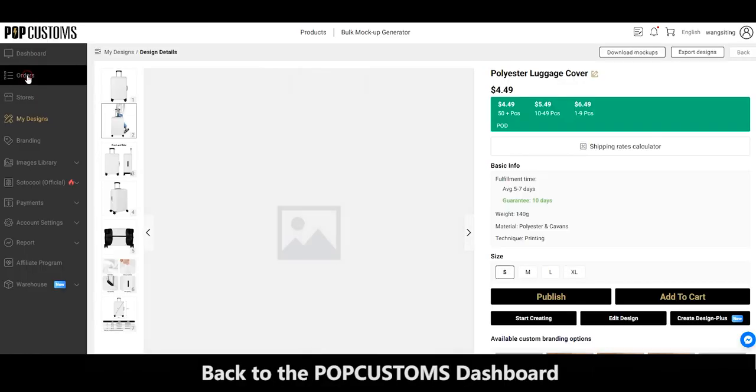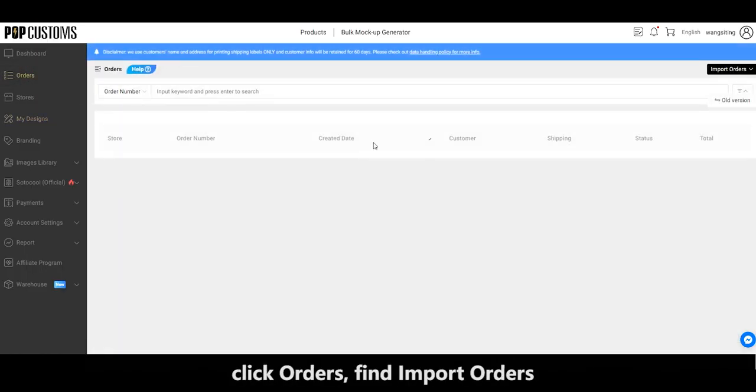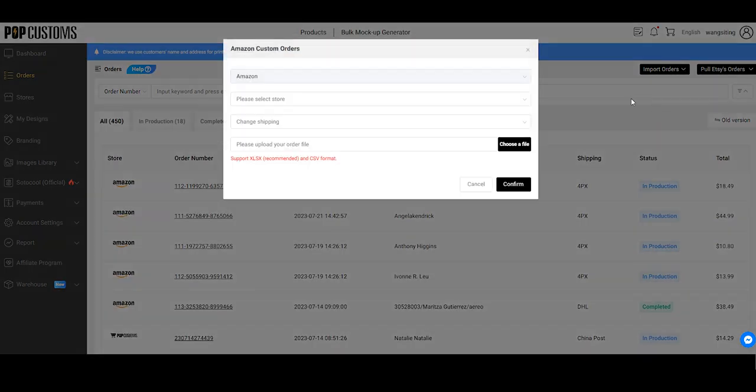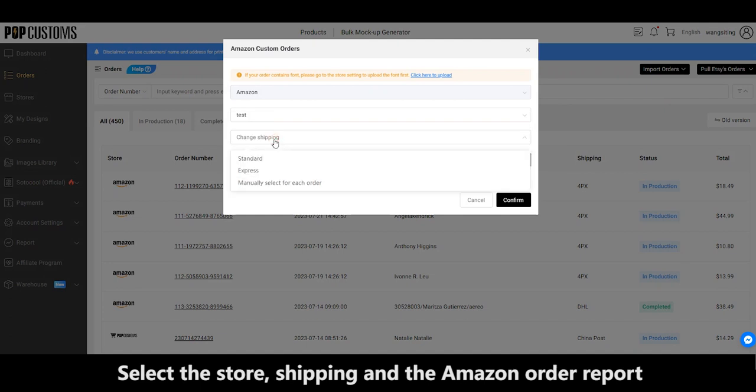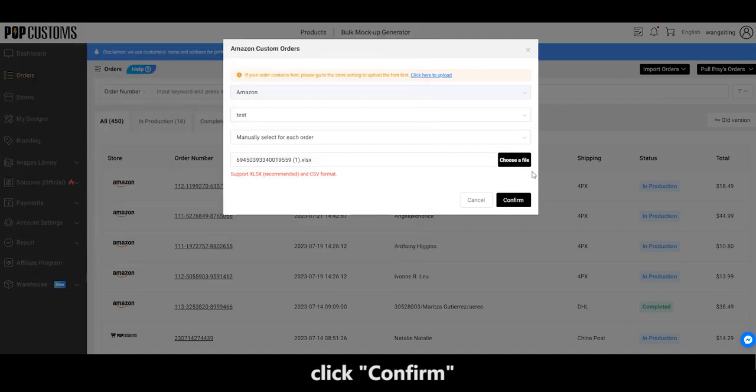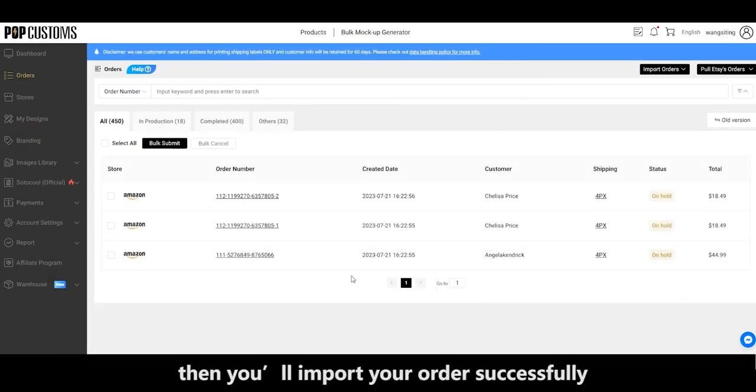Back to the POP Customs dashboard, click Orders, find Import Orders, select Amazon Custom Orders. Select the store, shipping and the Amazon order report. Click Confirm, then you'll import your order successfully.